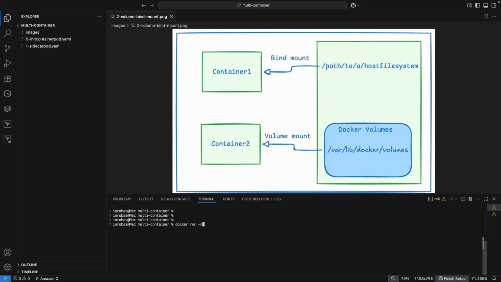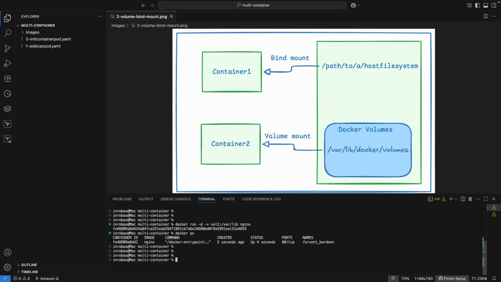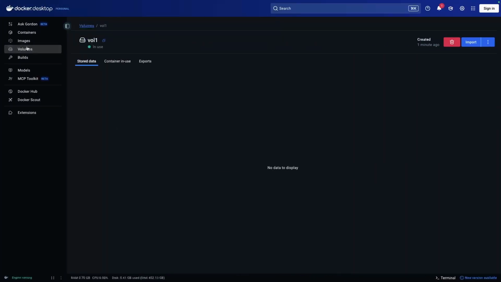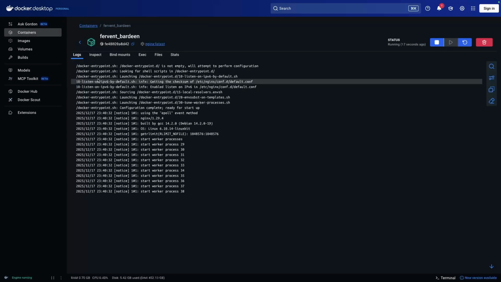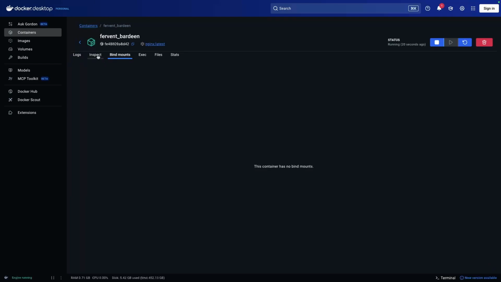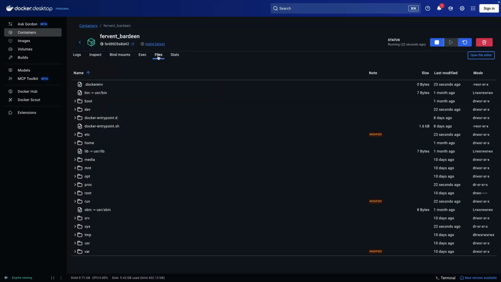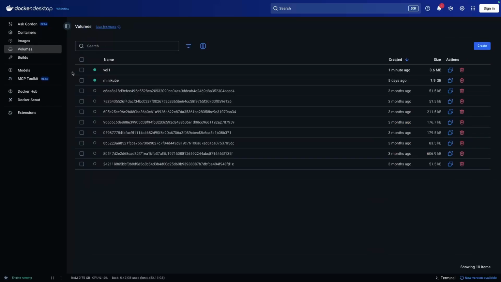docker run -d --volume vol1:/var/lib nginx, and this is what my container is running. The volume is mounted. Now if I go over here to the containers, this is where my container is, and let us go to the volume section over here. And vol1, as you can see, there's a green sign that indicates that vol1 is in use.